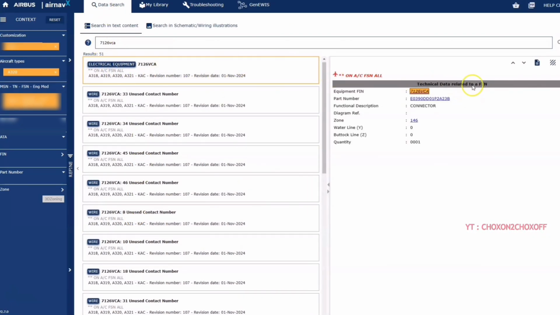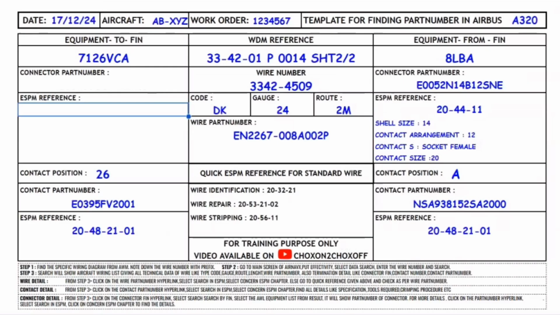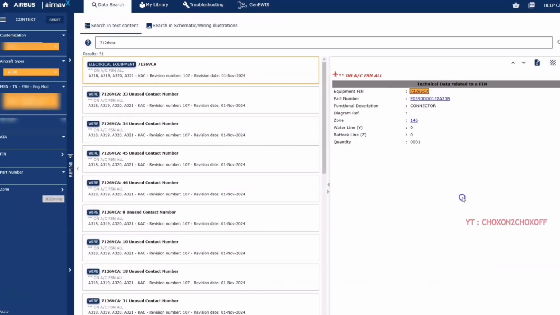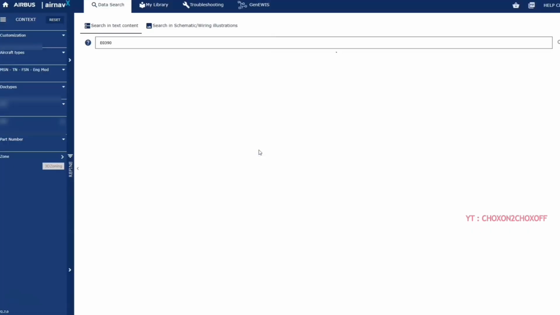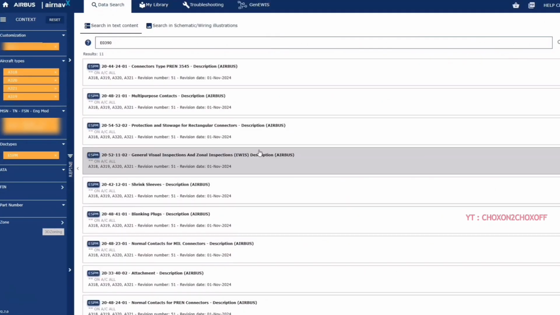In the same way the technical data has been displayed. We will click on the part number. This is the part number. Let's copy it into our template. Let's go back to the search result, and then for finding out all the details in ESPM for this particular connector, we will click on the hyperlink. We'll search in ESPM. So our connector is ECO0390.